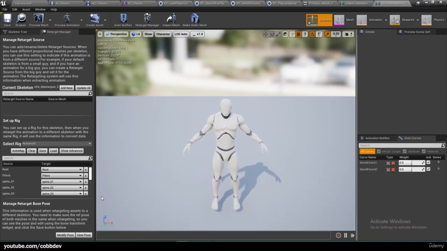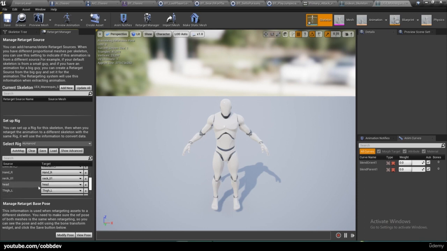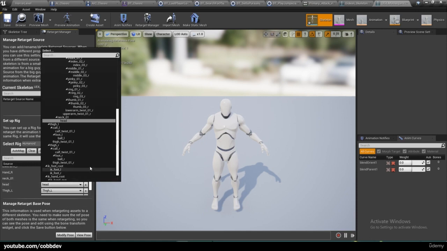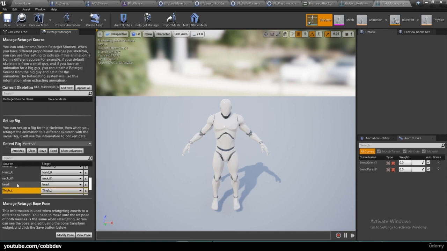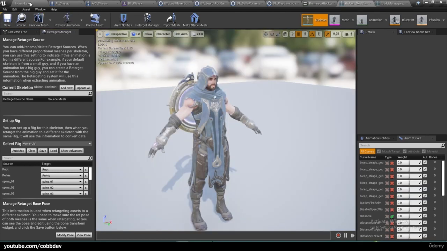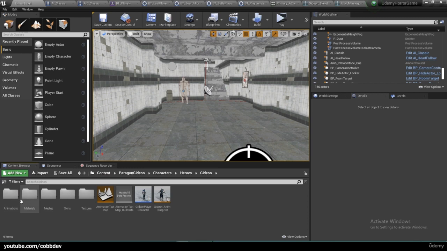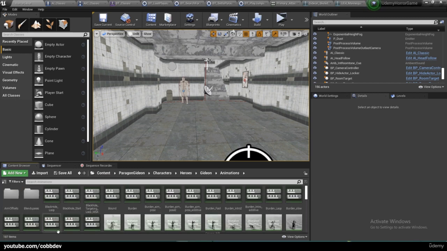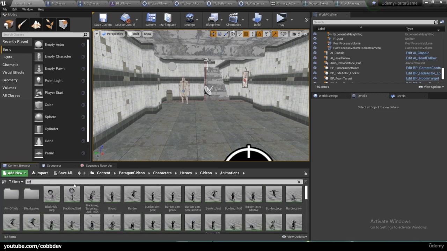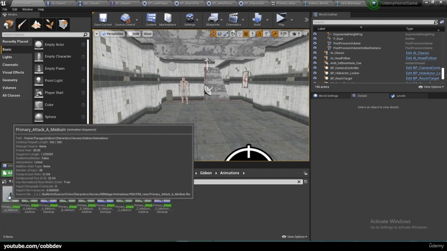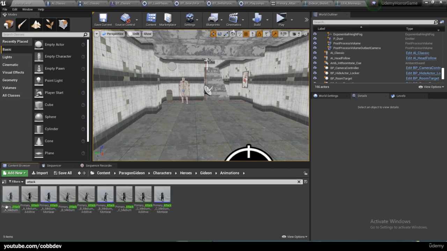Now in the mannequin, it should also automatically, yeah, everything looks good. You can see everything matches up. If you needed to change anything, you would just select it and choose it, but just make sure it matches. So luckily it's a little easier for us here. So if we go back to content, Paragon Gideon, characters, heroes, Gideon, animations, and we could find that animation again, attack, primary attack A medium, and you could do this with any animation you want, since the skeleton now matches up.